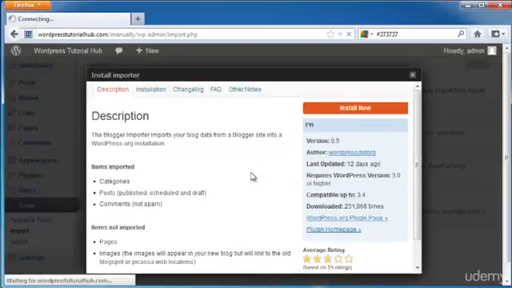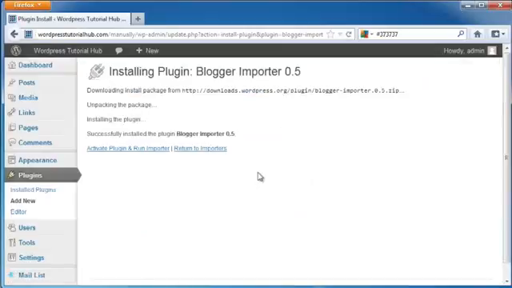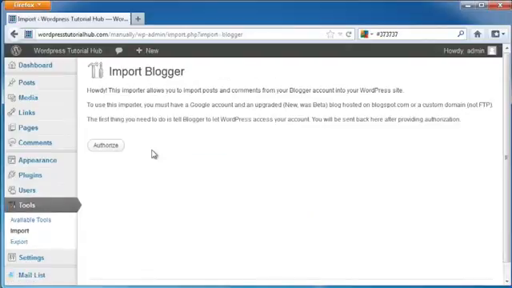And we're going to go ahead and click Install Now. It's going to pull the plugin in, and then I'm going to click on Activate Plugin and Run Importer. Now, as this says, you have to have a Google account, and then you have to be upgraded to be hosted on Blogspot or a custom domain that isn't an FTP. So you have to let Blogger know that you want WordPress to access your account.